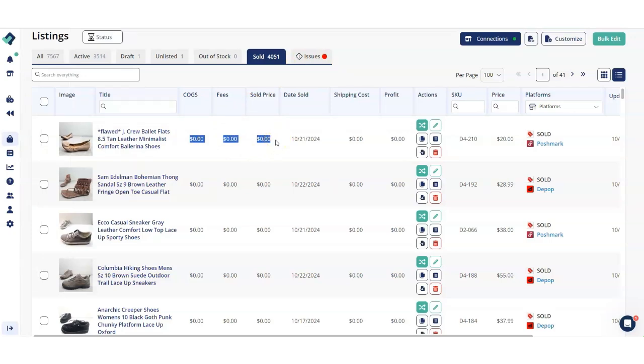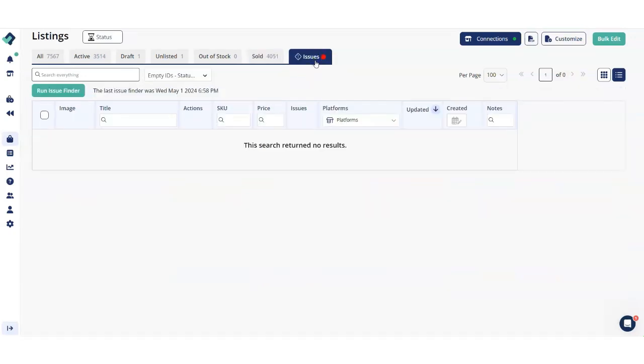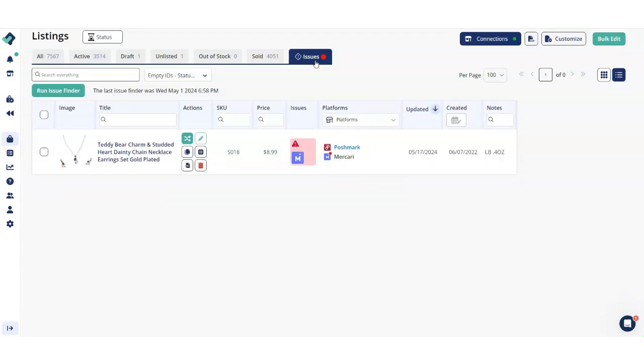And then we get to this last tab, which is issues. And here's where List Perfectly will put any listings that have complications come up. For example, I have this teddy bear necklace and earring set that was listed on Mercari, but now the item ID is not matching up. Having platform IDs for your items updated on List Perfectly is very important, because that's how List Perfectly is able to delist your inventory and manage your listings for you. But we are going to talk about that more in detail in part 2.